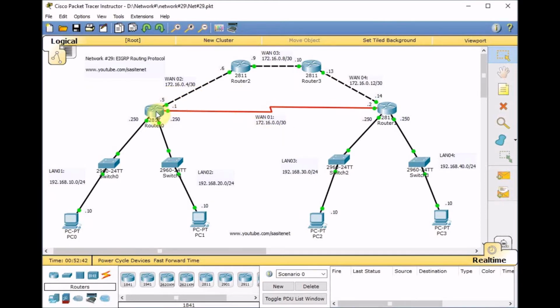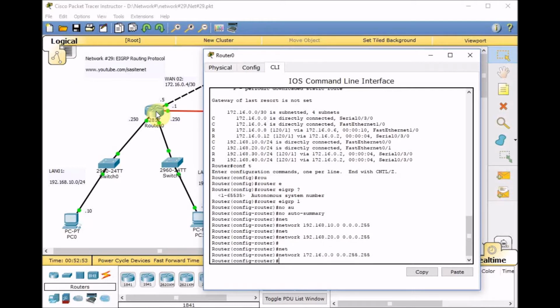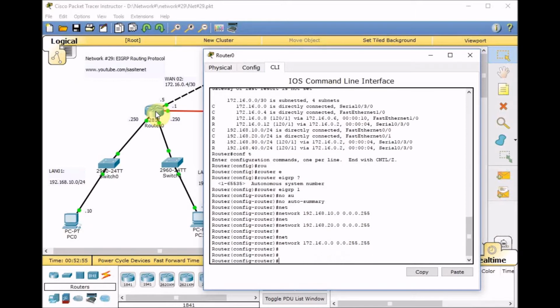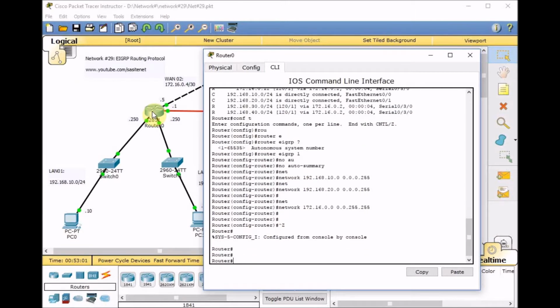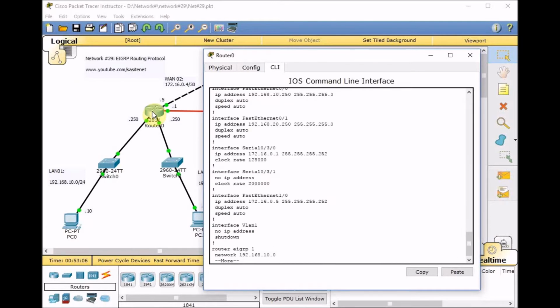So the command will be network 172.16.0.0 0.0.255.255. Okay, here we go, and our EIGRP configuration is done on router 0. Let's take a look at the command. I exit and show run to check the EIGRP section.